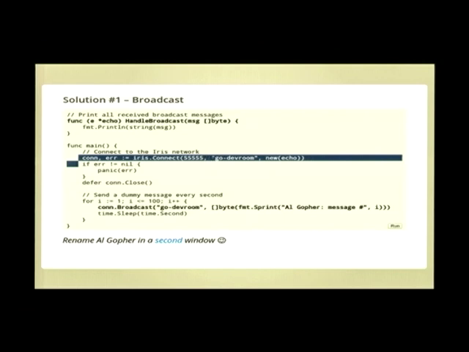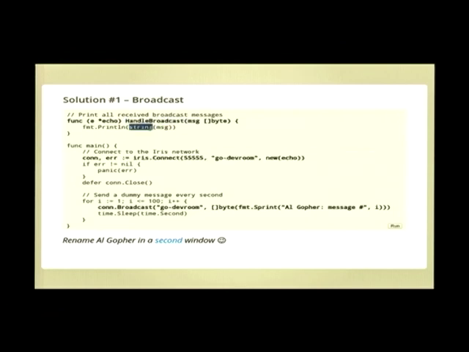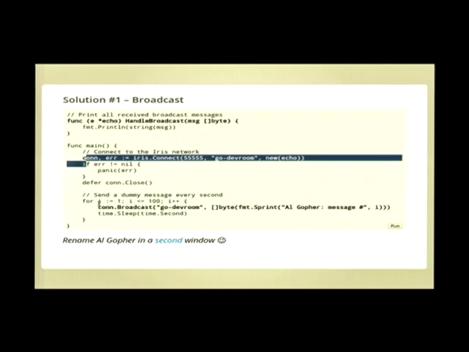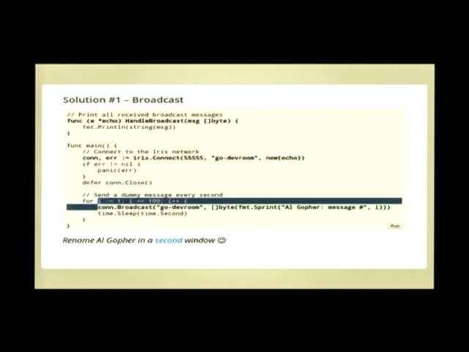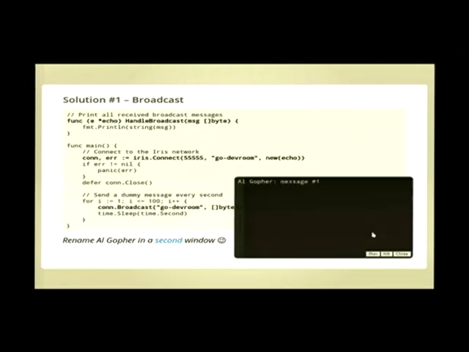We just connect to the Go dev room lobby and create an echo service that will handle our messages. What the echo does is that whenever a broadcast arrives, print line, just throw it out to the user. And then after I connect to the Iris service, I simply broadcast every second. I broadcast the message to the Go dev room, and it will just be an incrementing counter. And if I run that code, then obviously I'm getting the messages as we expected.